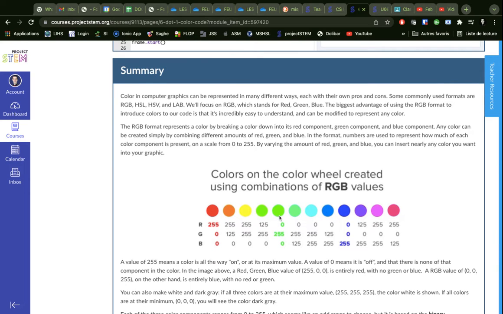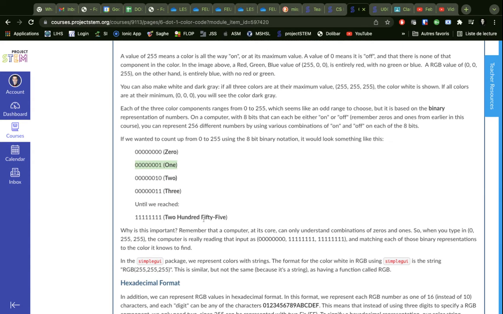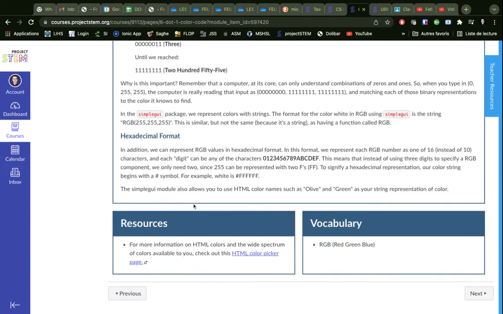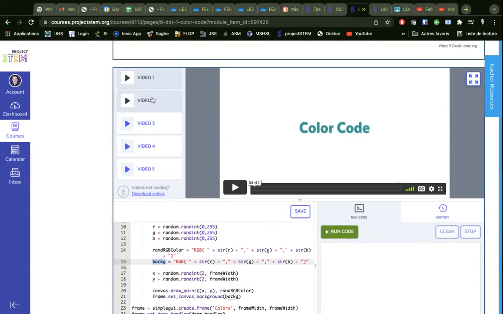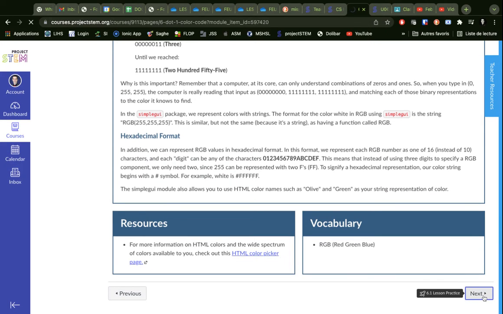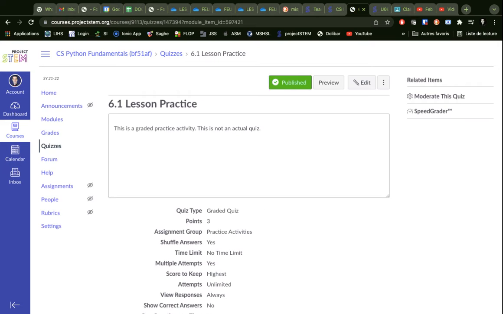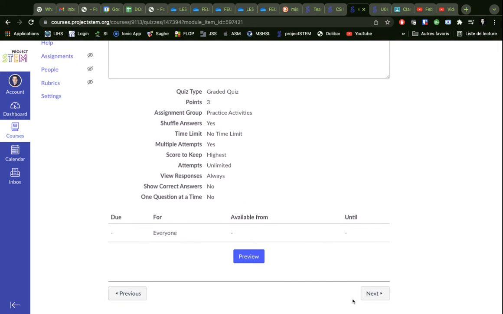Good. And then more information about colors. So again, watch those videos. They'll give you a lot of good information there. And then go on to the next page. This is a lesson practice. So you'll try the lesson practice and then you'll continue.